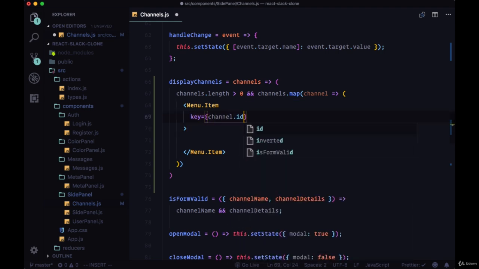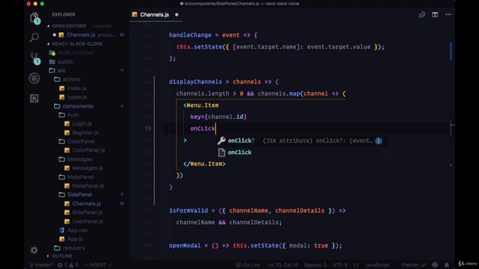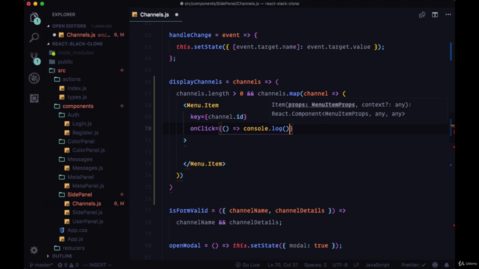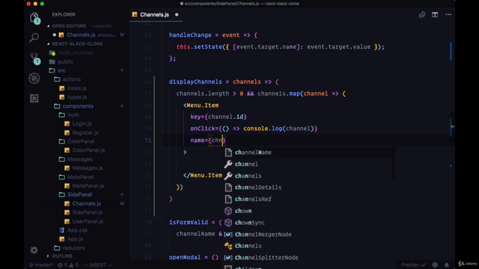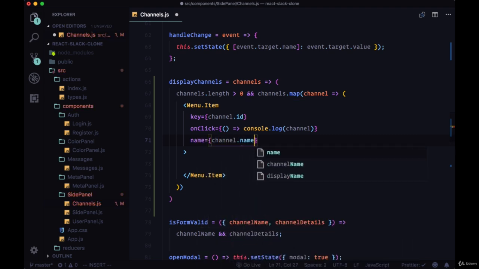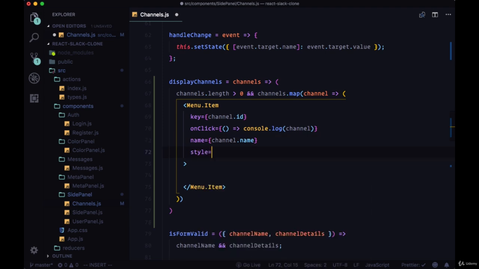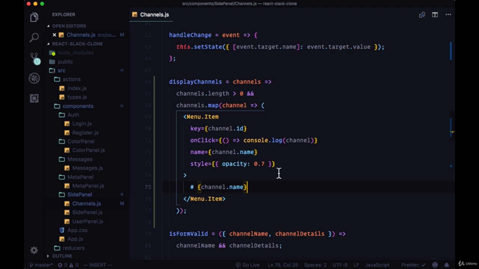And on this menu item, we'll set a key, since we're iterating over it, to channel.id, add an onClick, which for now will just be an inline arrow function where we'll log all the channel data. We'll give it a name, set to channel.name, and the style with the opacity set to 0.7. Within the menu item, within the tags, give it a hash mark and then interpolate the channel name with channel.name.